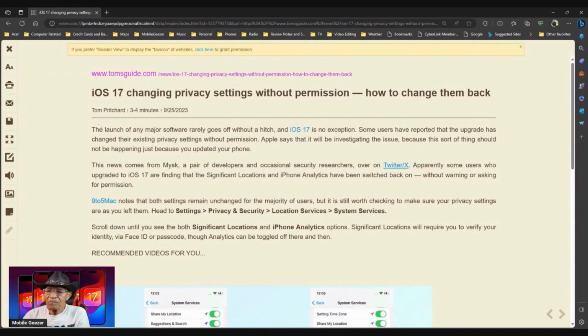The launch of any major software rarely goes off without a hitch, and iOS 17 is no exception. Some users have reported that the upgrade has changed their existing privacy settings without permission. Apple says that it will be investigating the issue because this sort of thing should not be happening just because you updated your phone. The news comes from Mysk, a pair of developers and occasional security researchers over on X.